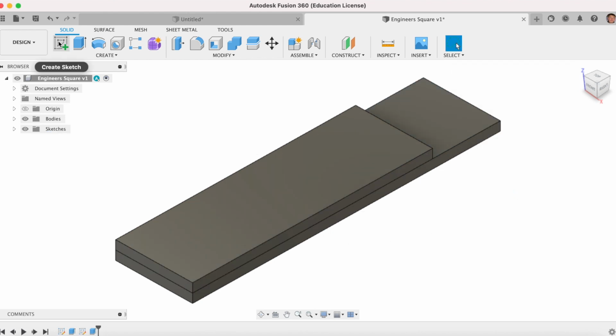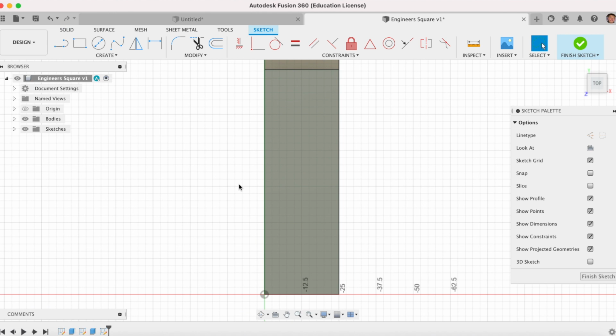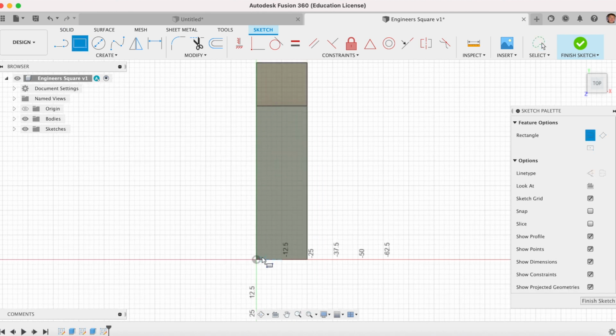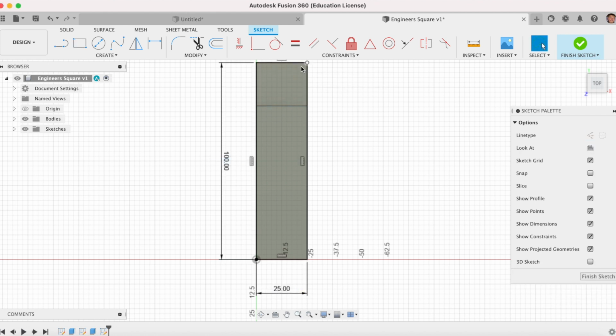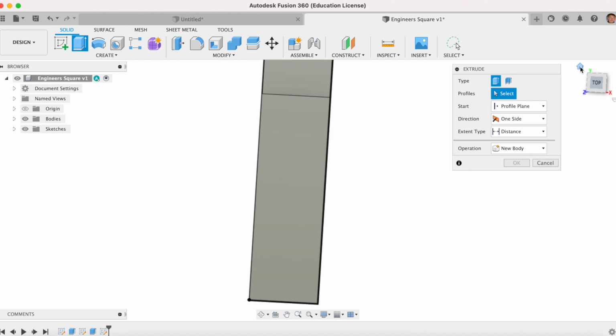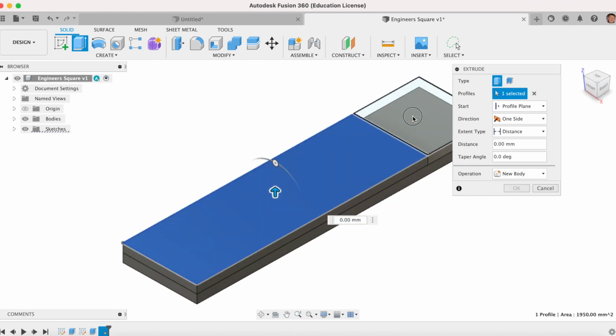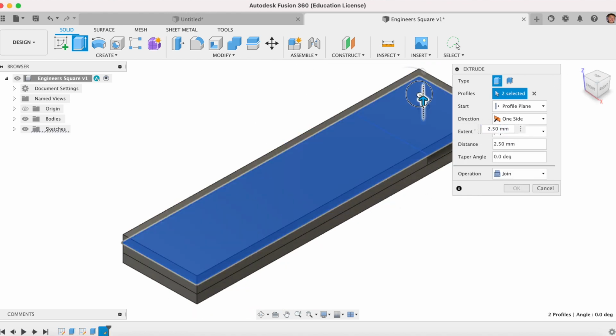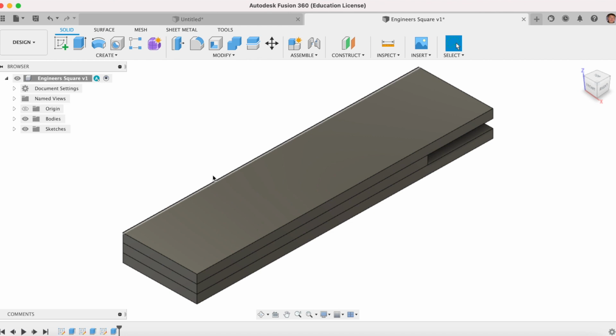Repeat the process again. Create a sketch, click that top face there, R for rectangle, snap it at the origin, drag right up to that top corner, type in 100, tab 25, tab enter. E for extrude. This time when you extrude, you'll have to pick two sketches there, those two profiles, drag up, 3mm. Once again, remember, new body. So there's our three bodies.